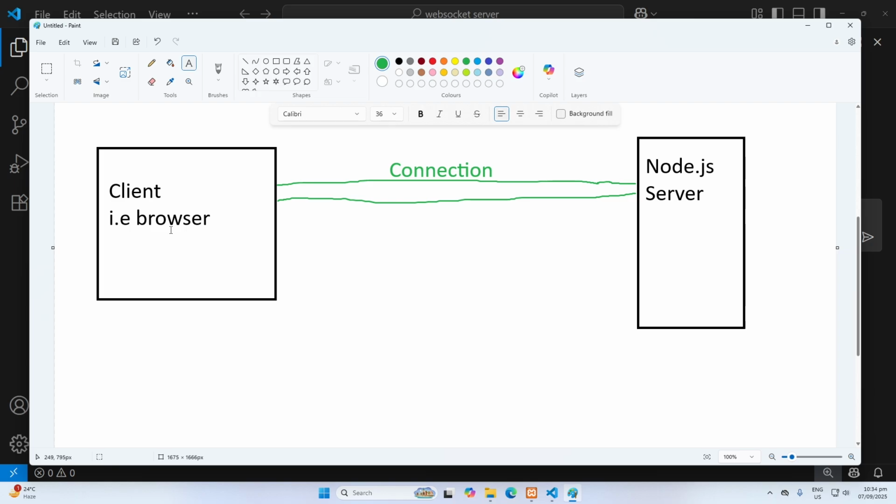So now next we are going to create a Node.js server from scratch, and in that we will implement the WebSocket, and then after that we will create a web page which will communicate with that Node.js server in the real time. So without any delay, let's start.